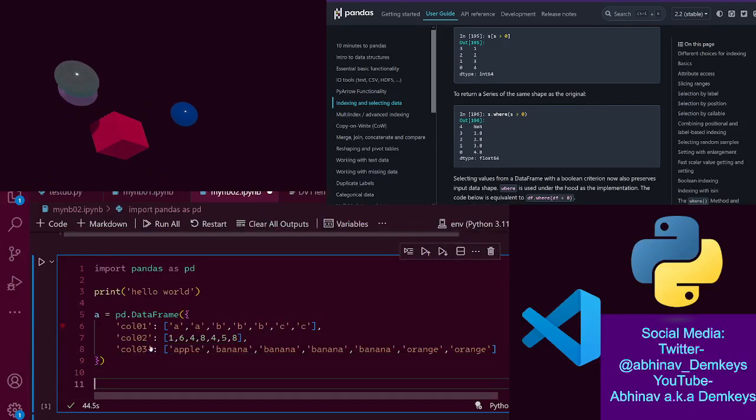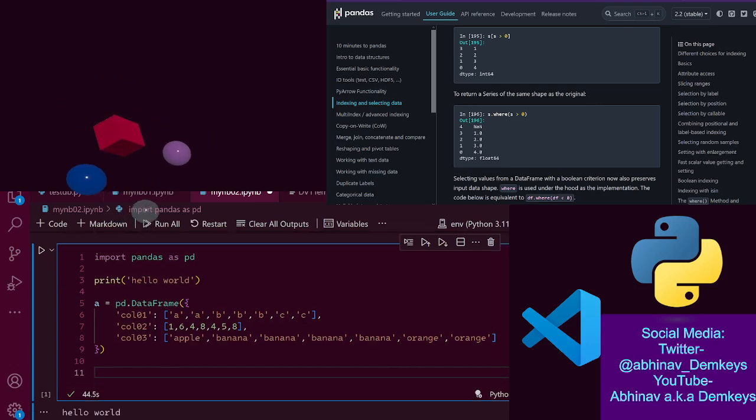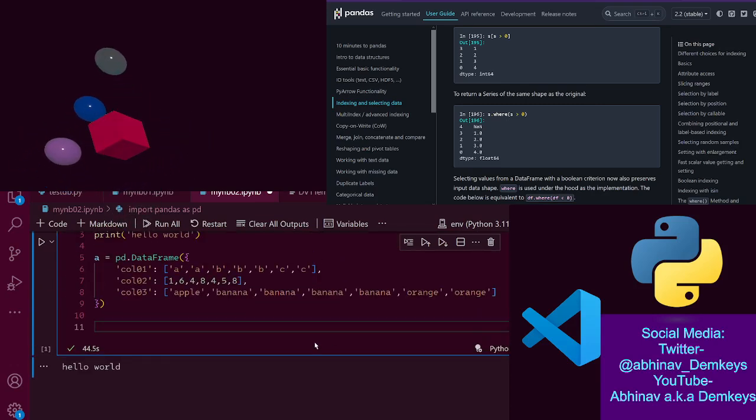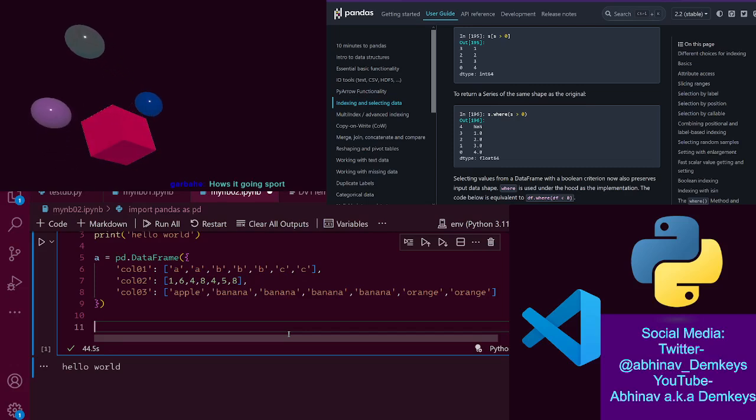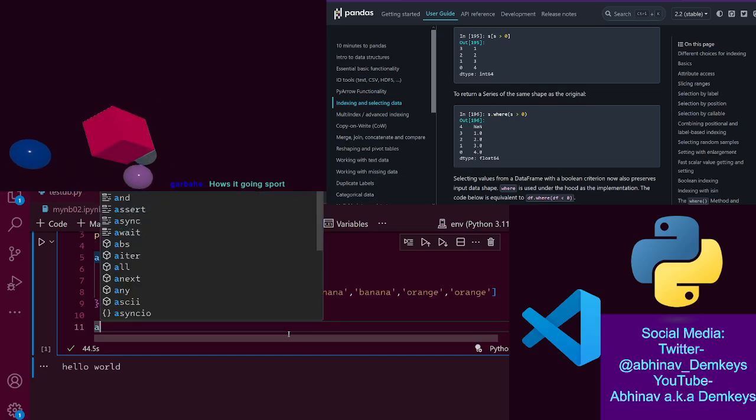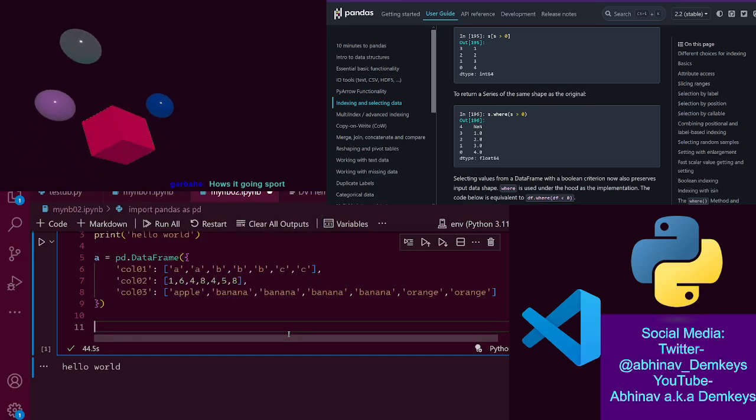So now if we've created this data frame, right? Actually, I just realized I should have... Hey there, Garb. I'm doing good. How are you doing? Welcome to the stream. We are doing some data science things with pandas. I was just explaining how Boolean indexing works in this situation.